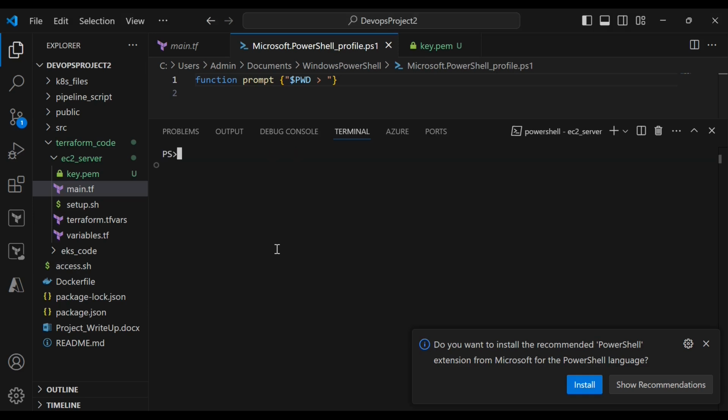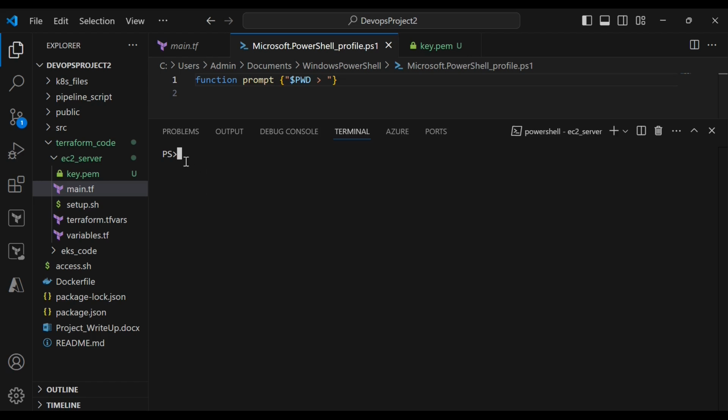So you can see here, now it will just display it as a PS. Although you are in the same path, it has reduced the long path to short, so that you can see the commands that I will be typing over here.